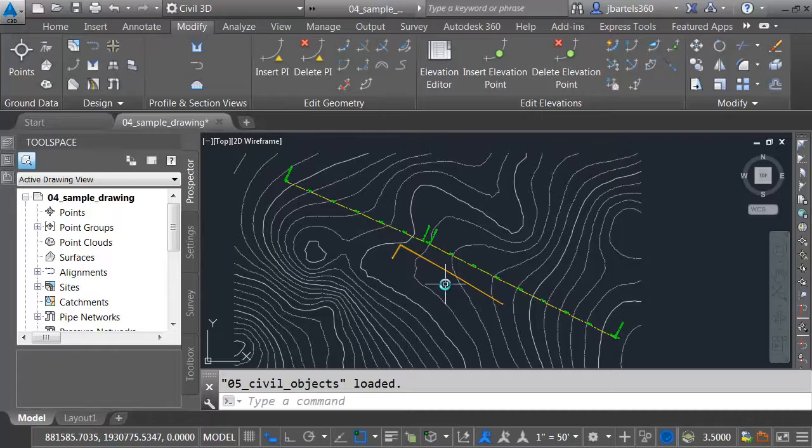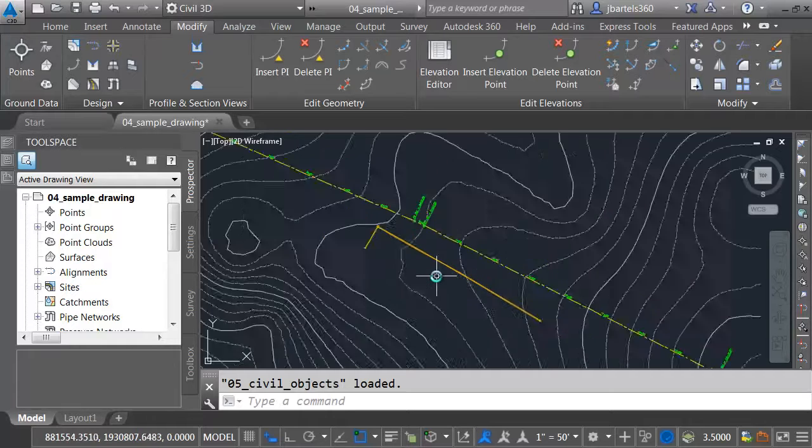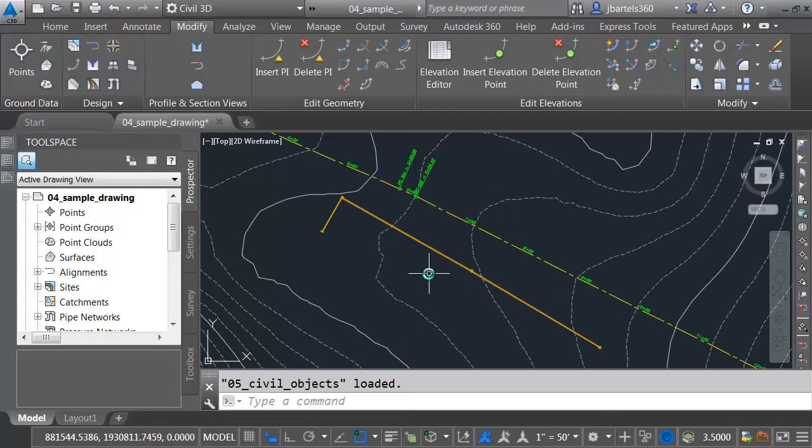The drawing that I've referenced contains several Civil 3D objects. I've got a surface in here, I have an alignment, and I have a pipe network. Normally when we label objects, we tend to label them in the drawing where the data exists. We don't have to. Using Civil 3D, I can label through an external reference.